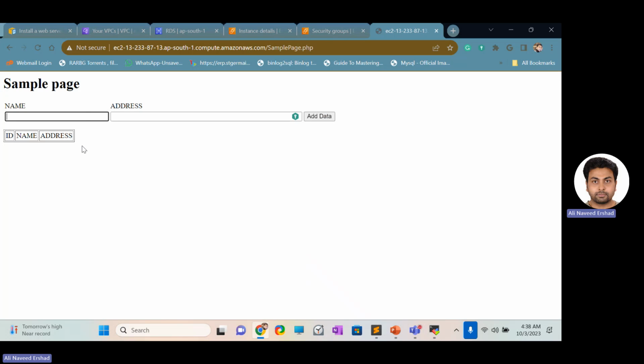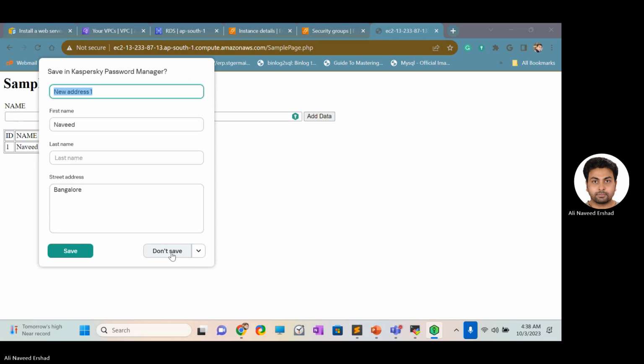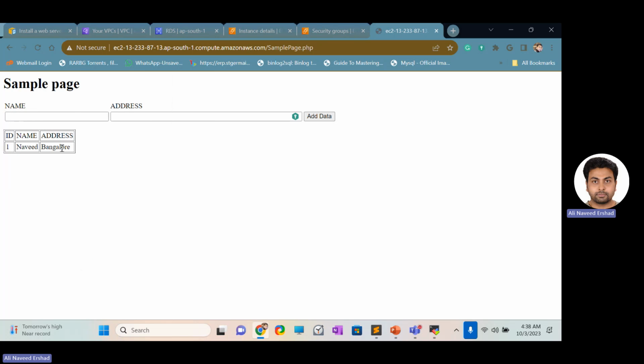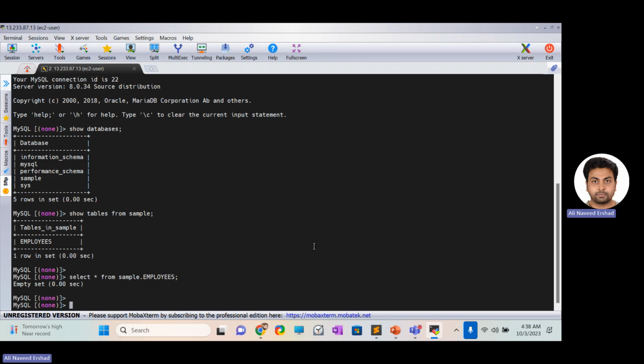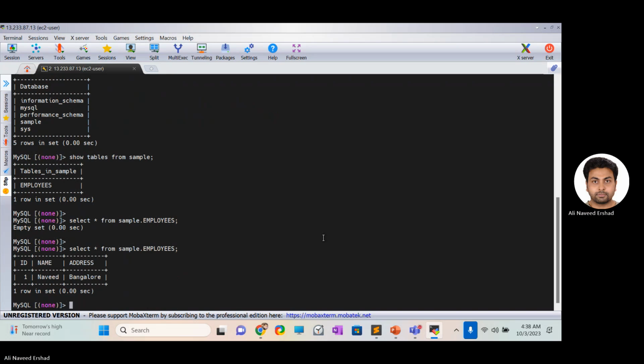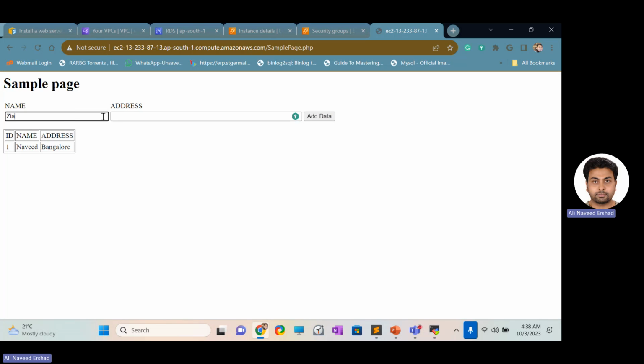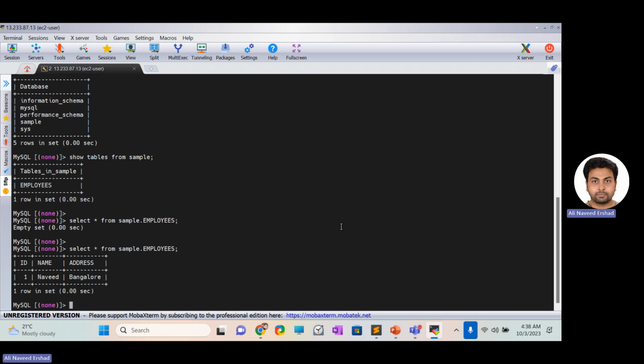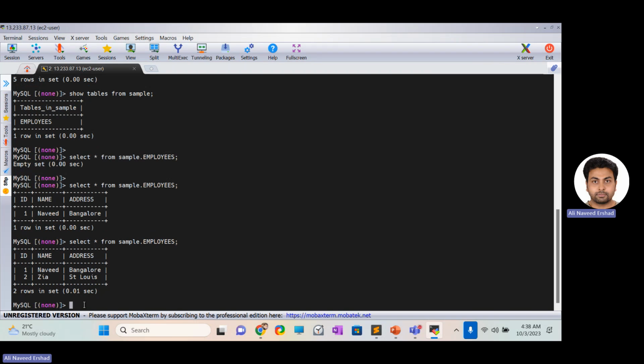So what I'm going to do is input rows from here. Let me give my name here. The name is Naveed and the address I will give as Bangalore. Now if I give add address, you can see here one, Naveed, Bangalore. Now if I give the same select star from sample again, the name got inserted. I can give another name. Let me give Zia, and St. Louis. You can see St. Louis inserted. Again, if I go and check, you can see here Naveed and Zia.